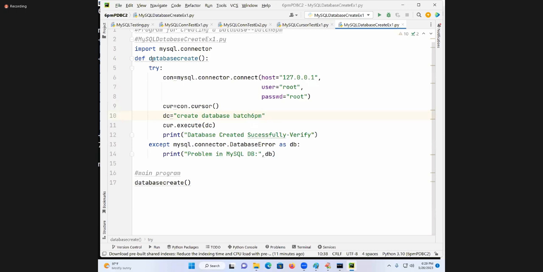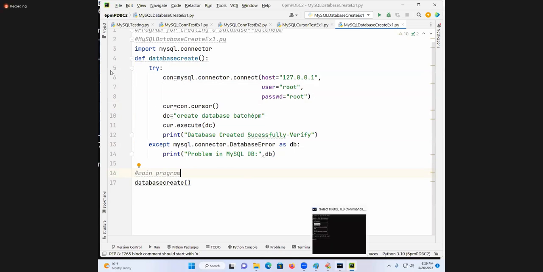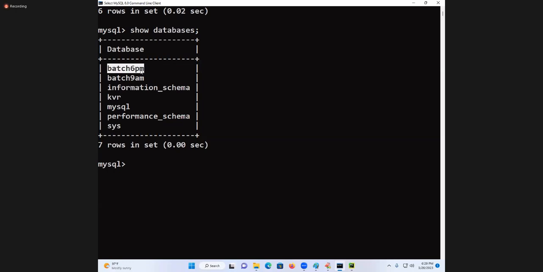Careful. So in database creation, you understood how to create? Now let us go to the database. What is the database name? Batch 6 p.m.